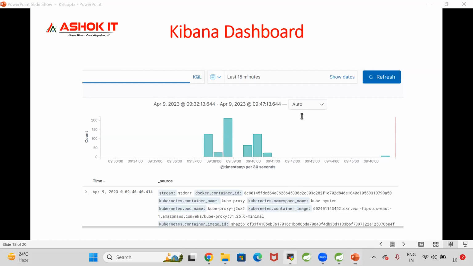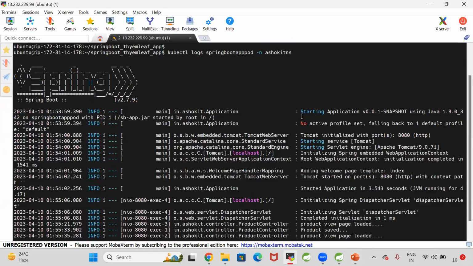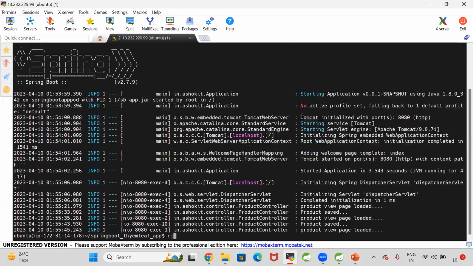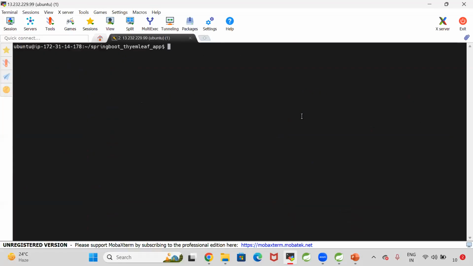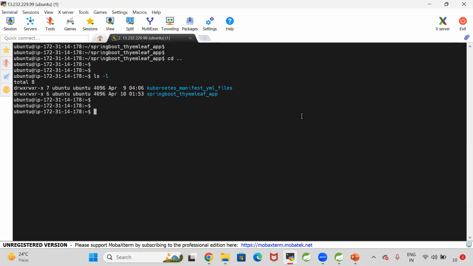Now, let me set that EFK setup. Let me set up that EFK in our Kubernetes cluster. To do that setup, I'm using manifest files here. I have uploaded those manifest files in our GitHub repository.